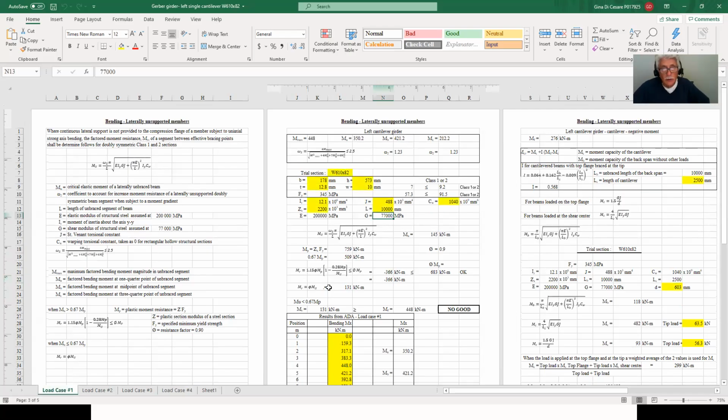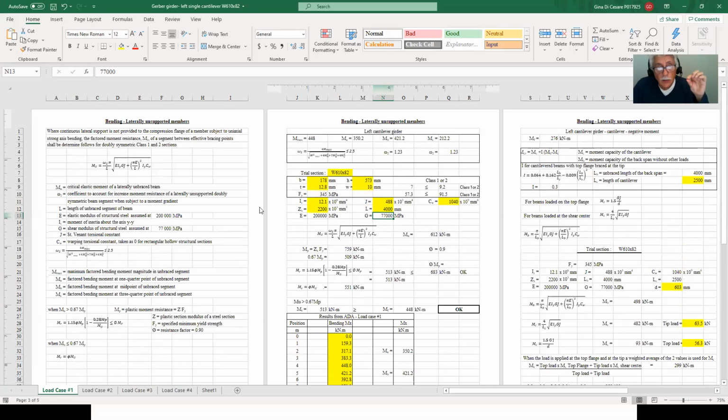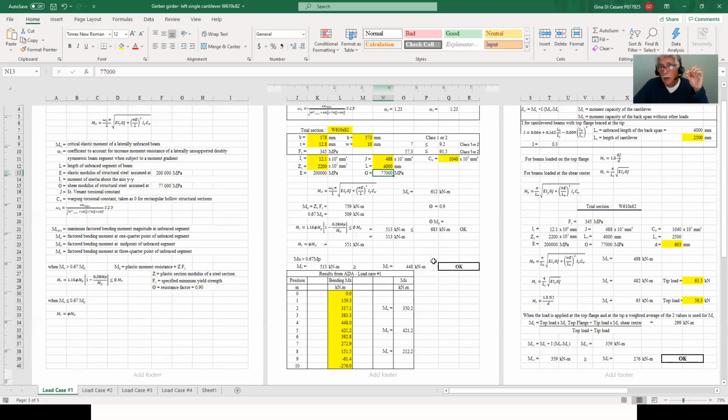Let me go back to case 1, okay? Now, remember I told you that if we put a knee brace and laterally support the beam at 4 meters, let me put 4 meters here. So all I have to do now is change it, put 4 meters, and look at this. Now, all of a sudden, guess what? I'm okay. So by laterally supporting the beam, I can get away with a W610 by 82. Now I'm okay. And of course, now it's okay for case number 2.